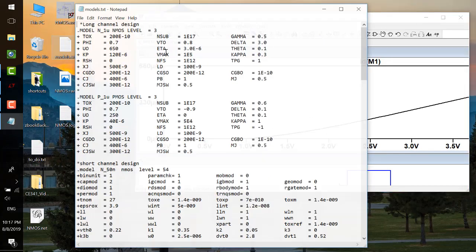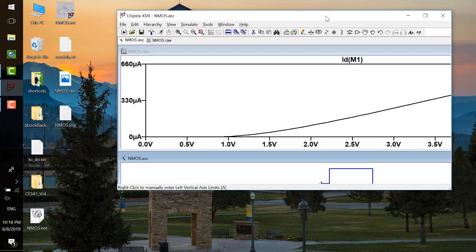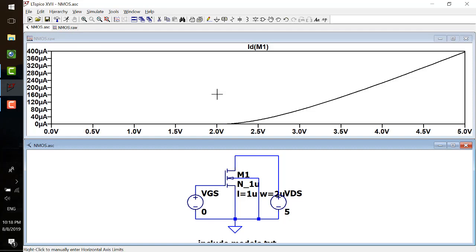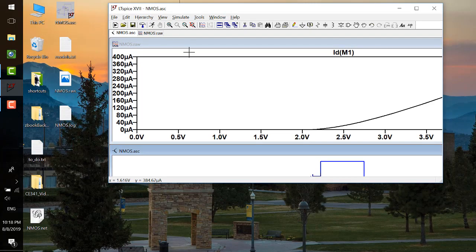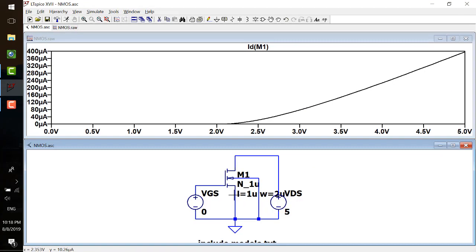So let's see if I change it to, I don't know, 2 volts, let's say. And I save it and close it, and let's run this simulation again. You can see that the threshold voltage just increased to 2 volts, right? That means our simulation is pretty valid. It's working. All right, let's change it back to 0.8 volts. Save, Control S, and then close. Okay, so the first simulation is working, and I'm going to close it.